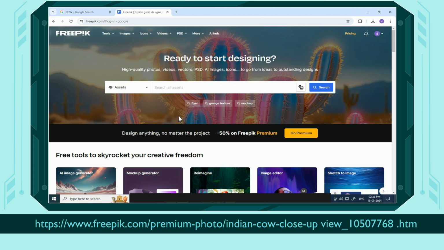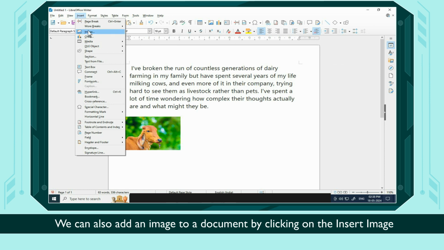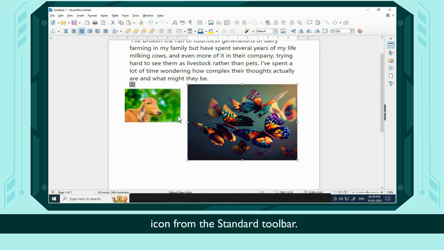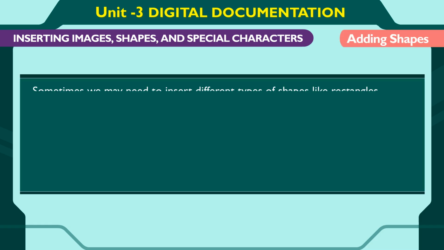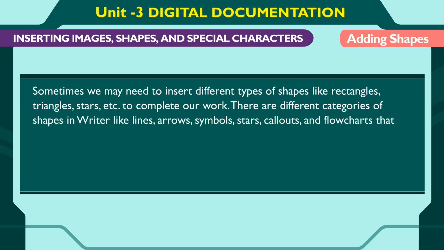The selected image is inserted into the document with 8 resize handles around the image as shown. Using the resize handles, we can change the size of the image according to the requirements. We can add more images following the same steps. We can also add an image to a document by clicking on the Insert Image icon from the standard toolbar.